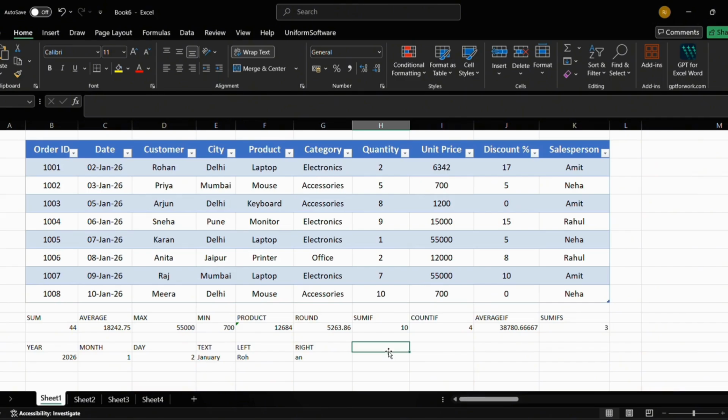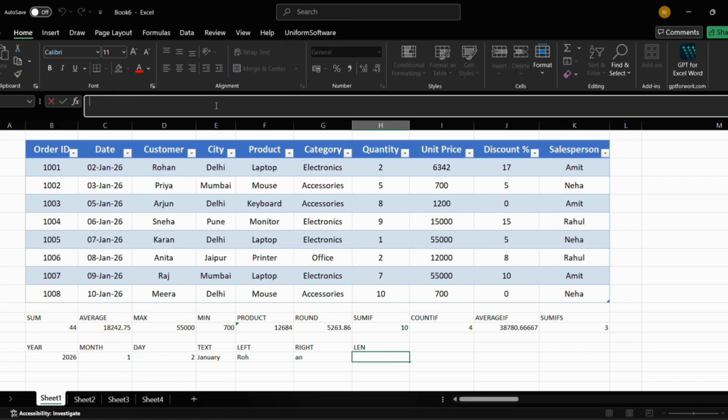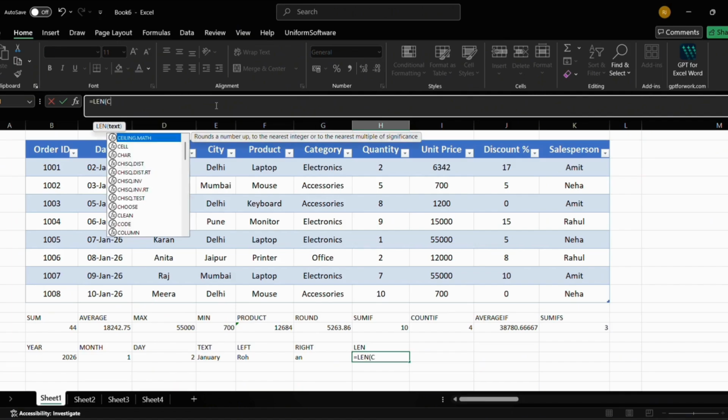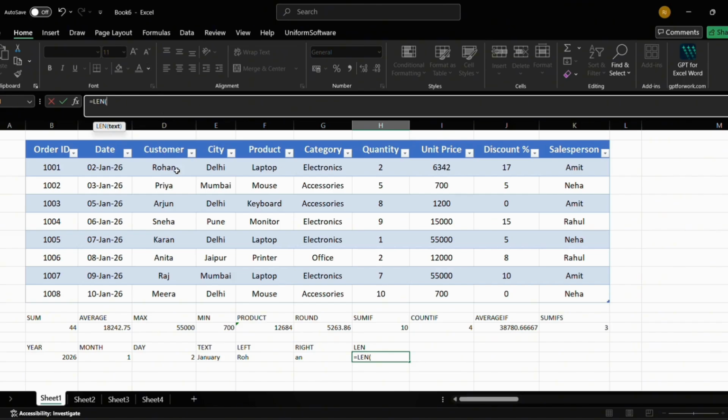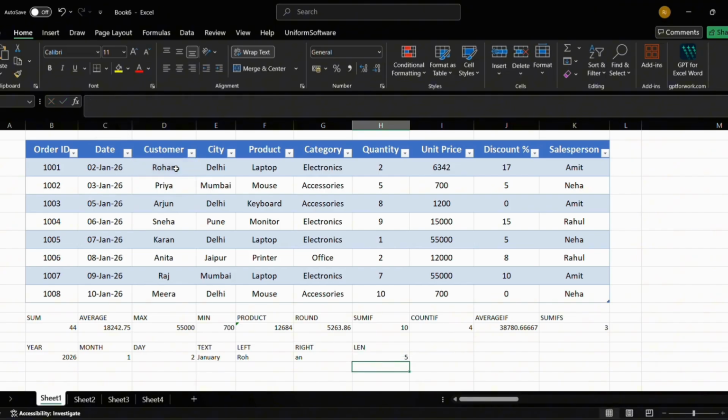Similarly for a string, if we want to find the length of the string, we can use the LEN function. It can be seen something like this, equal to LEN, then let's say we put in the same string again and we click enter. It is a 5-lettered word, so the length will be 5.